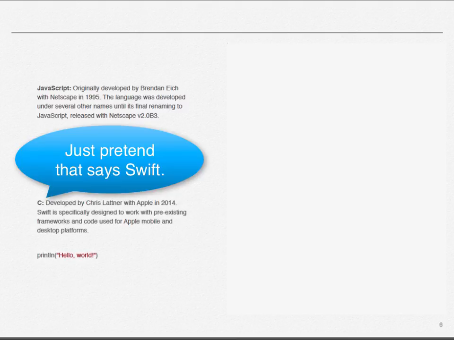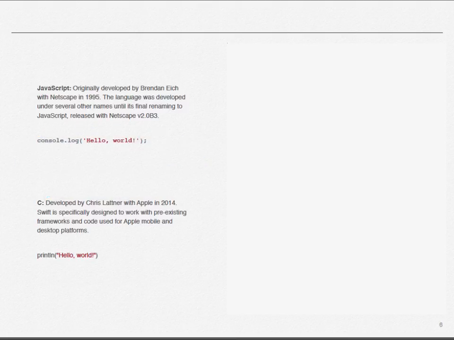And then we have Swift, which was developed by Chris Lattner with Apple in 2014. Pretty new. It was designed specifically to work with pre-existing frameworks and code used for Apple mobile and desktop platforms. So it's your language for making apps, both for your iPhone, iPad, as well as your desktop type machines, like a MacBook or an iMac. And in Swift, we have println, for line, and Hello World inside of quotation marks, and inside of parentheses. Notice no semicolon.